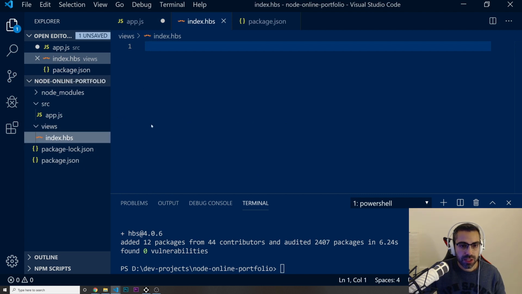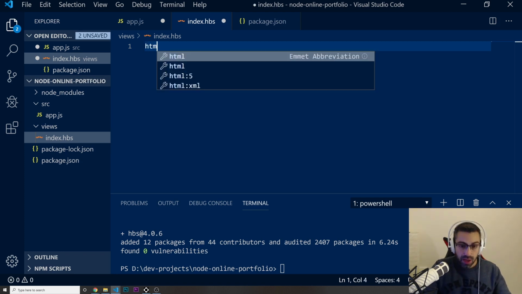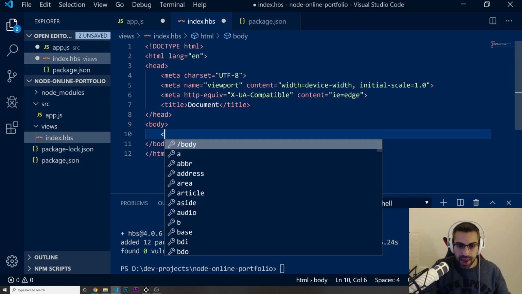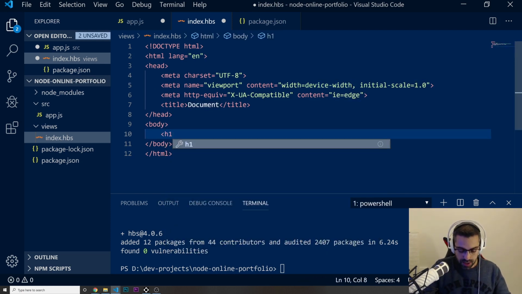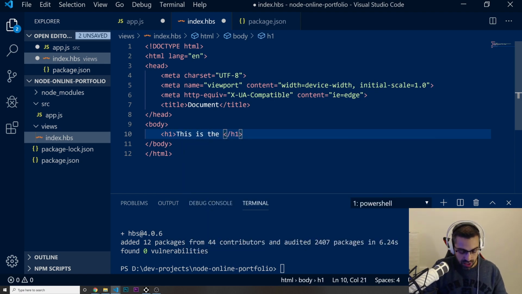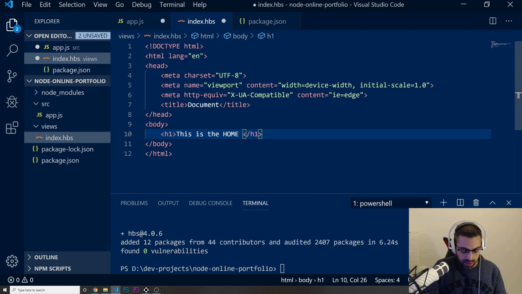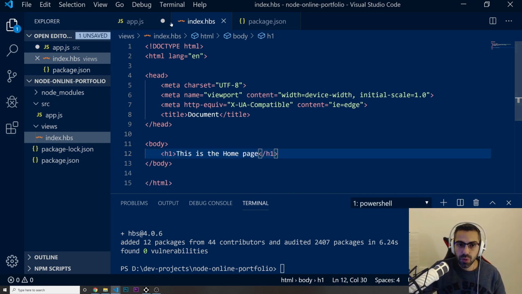So this one should be fine. What else do we need? Now, inside of this index.hbs, I can actually create a real page. So I'm going to put in here HTML5. I got this template already, and I'm just going to put in here an H1, and it's going to say, this is the home page. Okay, I got this one.